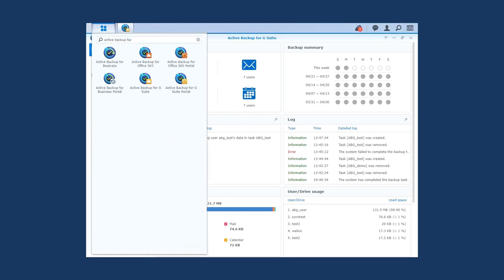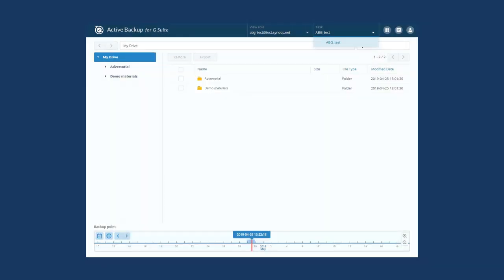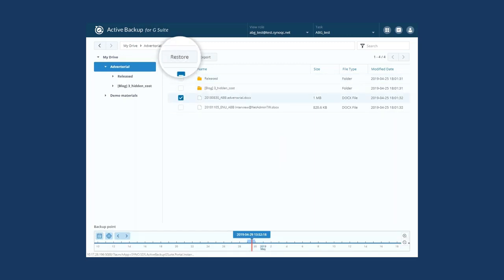The administrators can go to App Launcher and find Active Backup for G Suite portal. Note that only users with administrator privileges can access all the backups. In the portal, you can switch your view role, task names, or the services you'd like to restore. Go to Drive. Select the files you wish to retrieve back, then click Restore.